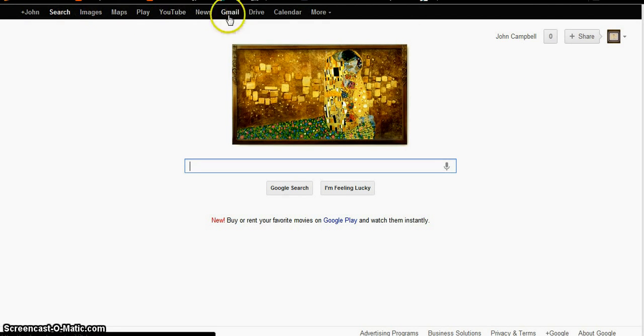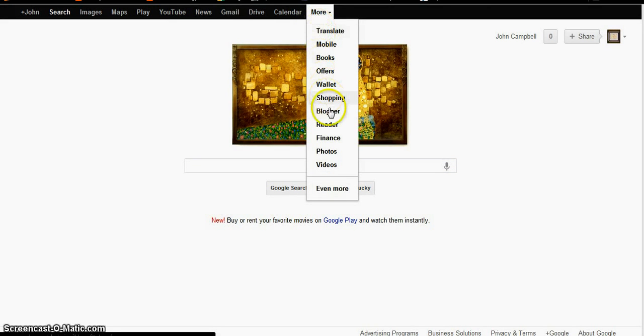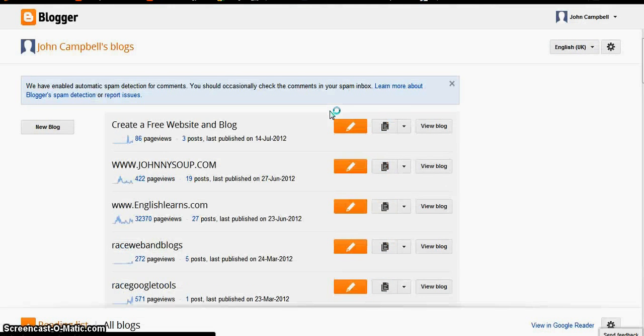Up here are my tools. I'm going to go to More and go down to Blogger. And since I am already signed in, I'm taken to my Blogger dashboard. This is the title of one of my blogs, the title of another blog, another one, another one. You can make as many blogs as you would like. Here's how you create new blogs over here.